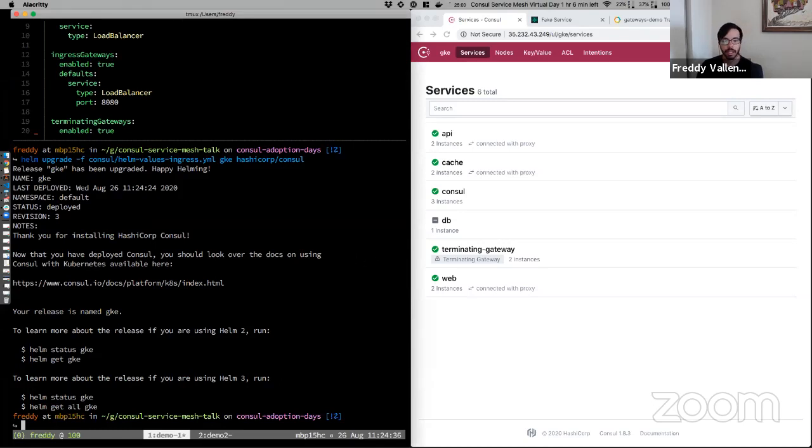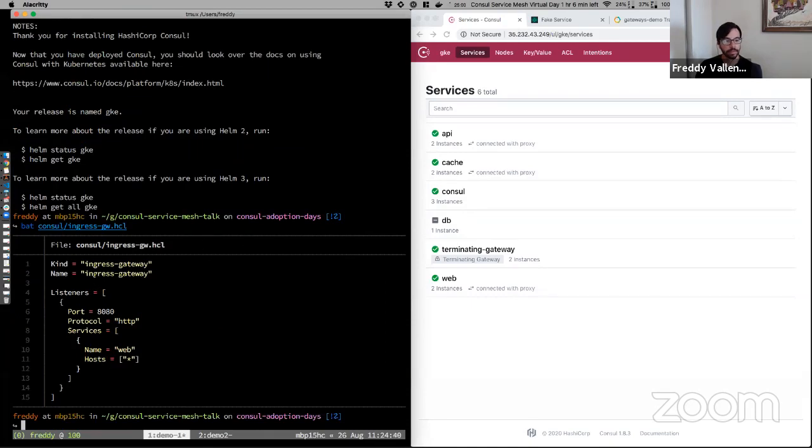As with the terminating gateway, these are configured via configuration entries. We have the kind ingress gateway, which tells us the kind of gateway this is the configuration for. For the name, our ingress gateway is just going to be registered with a default name, so that's why it's the same. And then for the listener, we're going to spin up a listener on port 8080 for an HTTP service, which is web, and then requests with any host name to that port will be sent to web.